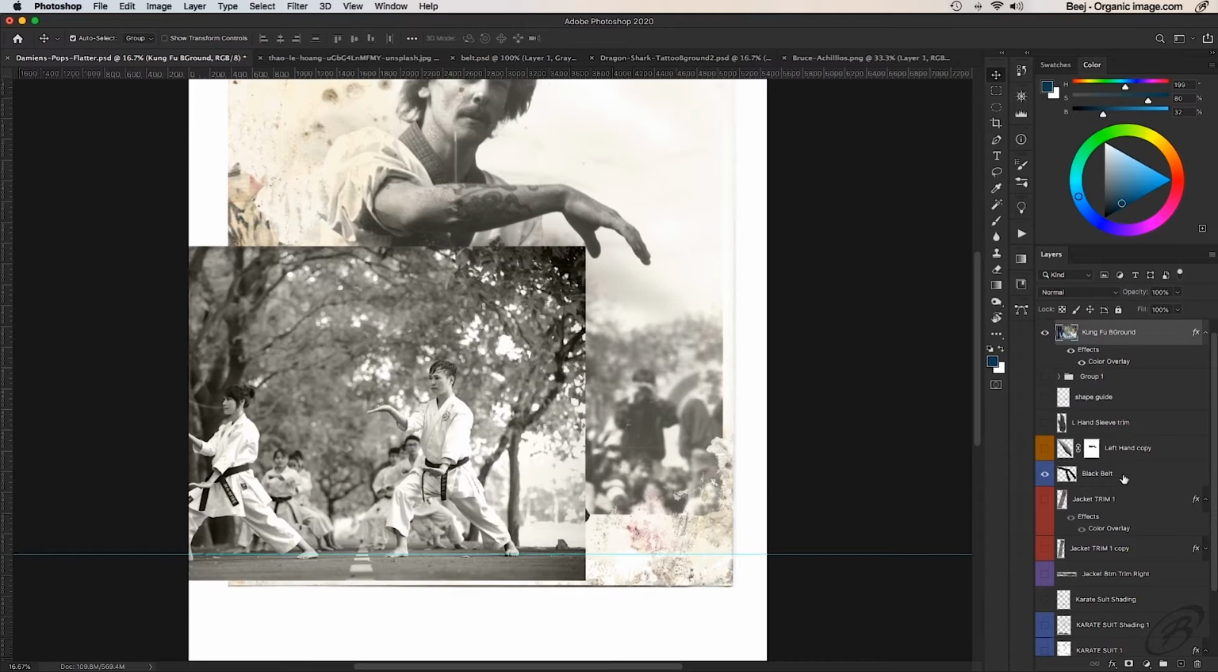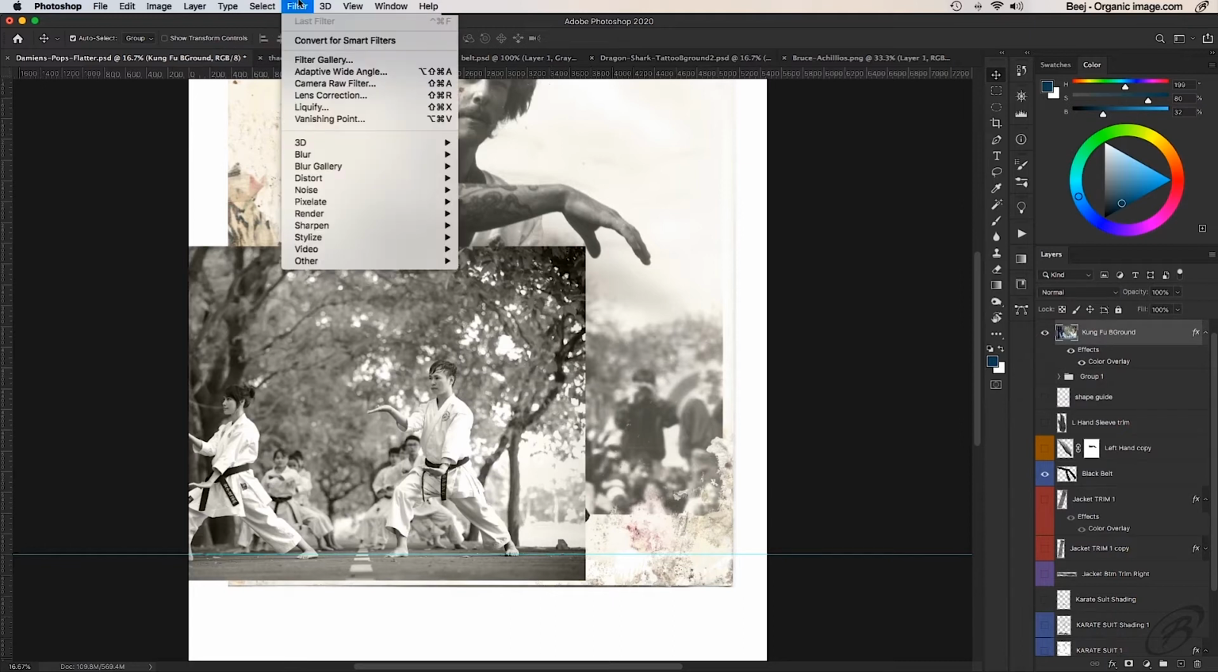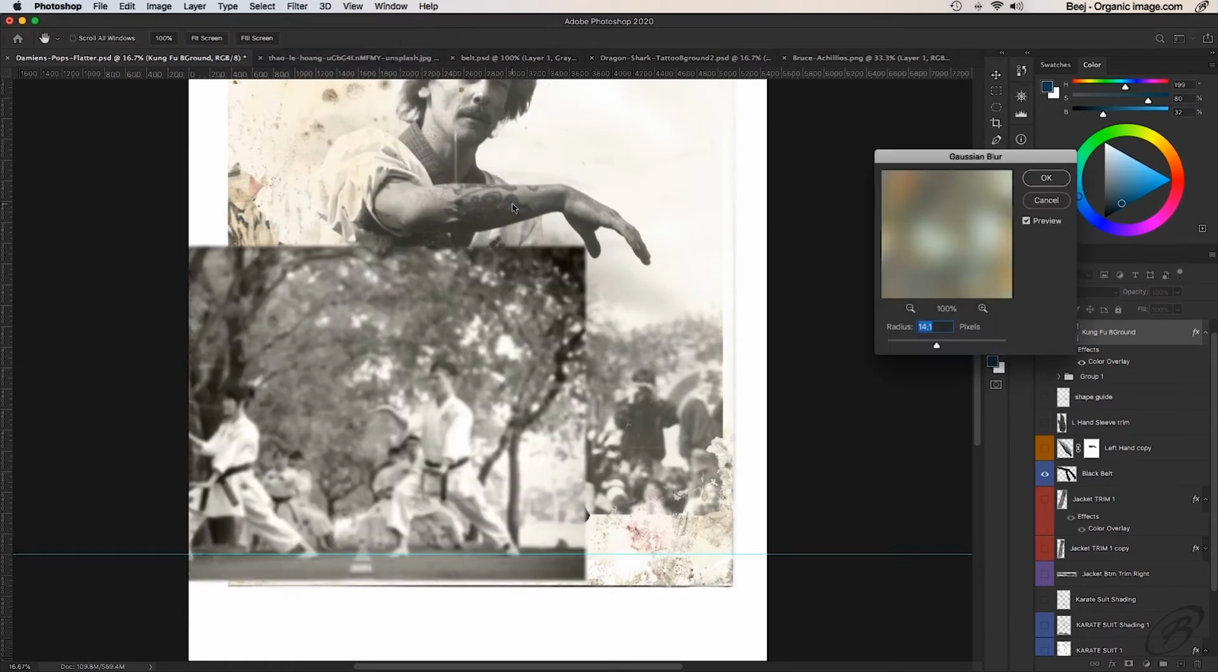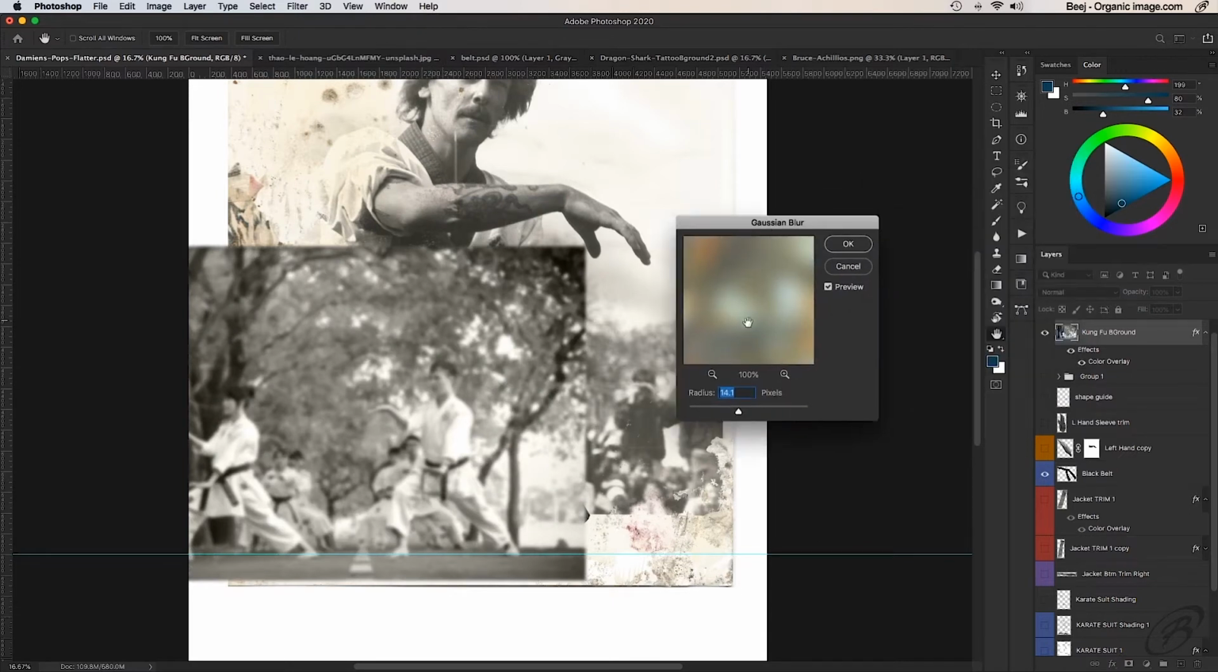So let's go back to here, and we go up to the top. We go to filter, and then we go blur, and then we go Gaussian blur. Now, you've got a preview here that you can zoom out and zoom into, look, so you can see how it's going to look. And as soon as you drag it around, it's normal, and when you let it go, that's how it looks.